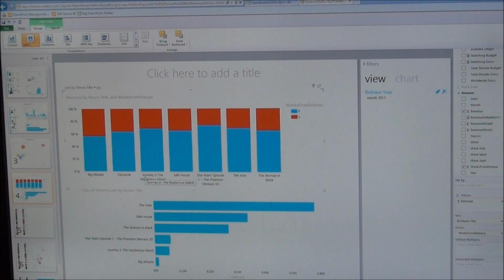100% column view. So this shows that specifically for Star Wars, in the first week I make a lot of money, then it dramatically drops. But if you compare it to Big Miracle, it's pretty consistent. So I want to figure out why. In Big Miracle, you'll see that the total number of tweets is much lower than Phantom Menace. So I want to figure out what's going on.